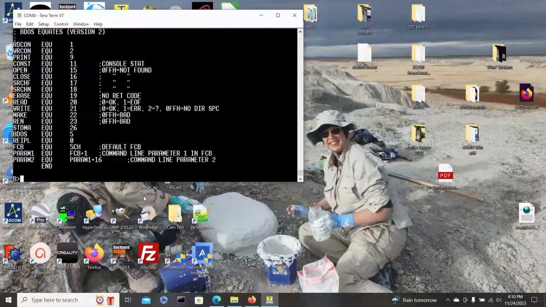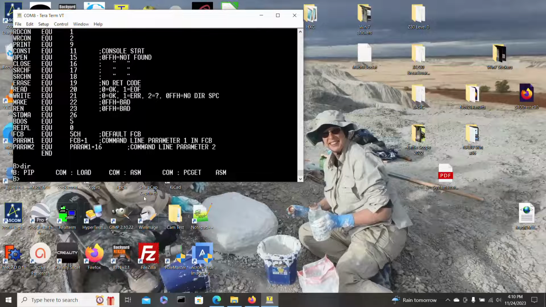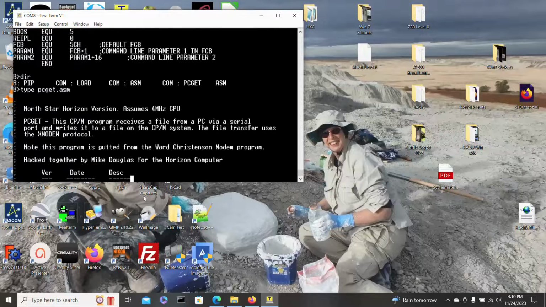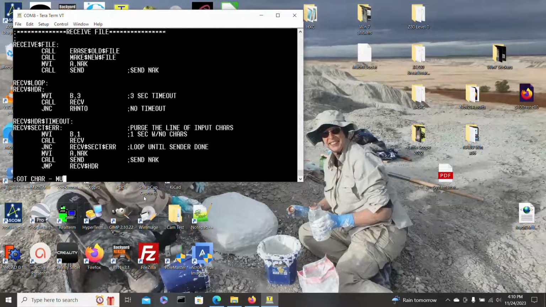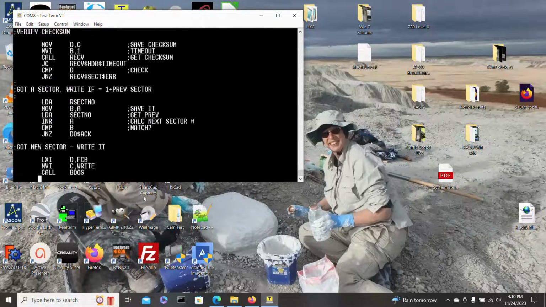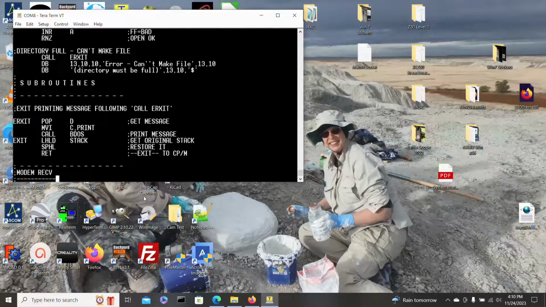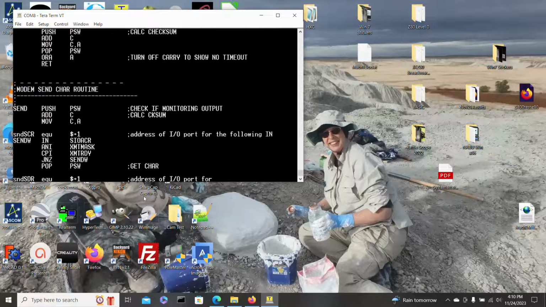Let's take a look at what's on the B drive. Yes, there's PCGet.asm. Let's do this. Let's type it and see if we got it correctly and it's not all corrupted. So the type command just, well, does what it says. It types whatever's in the file out to the screen. So there we get to see our program again, although it's scrolling by pretty quickly. It does look like it's okay.